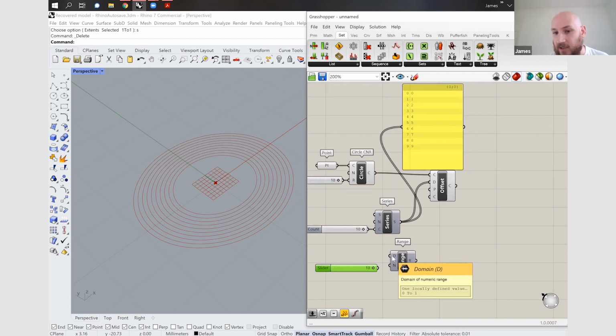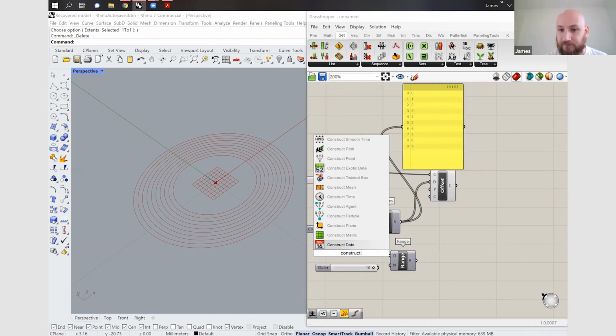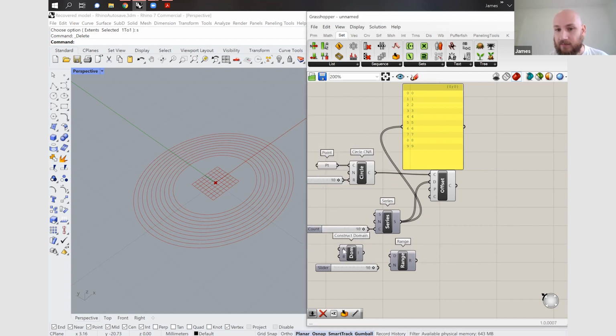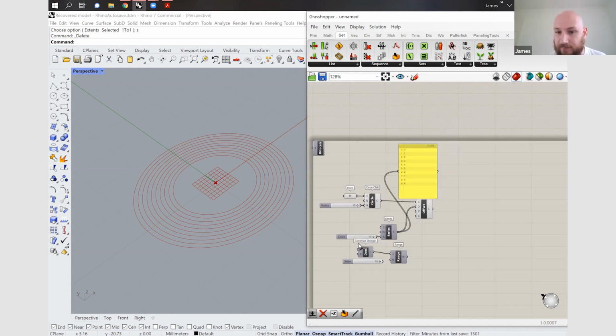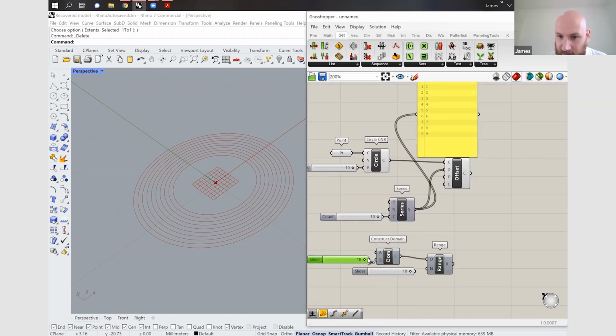So the range asks for a domain, which we saw earlier in terms of the curve. We can construct a domain by typing construct domain. And we want this one with a 0 and 1. They have different ones for area versus just a distance one. So this one's a domain, so I'm going to give it a domain. Default is 0 on the top, which is the minimum. And let's just set the slider in there.